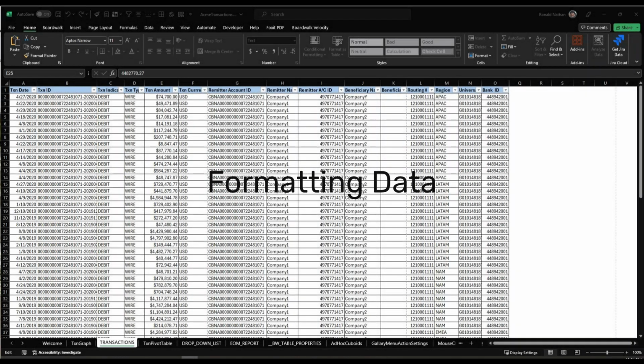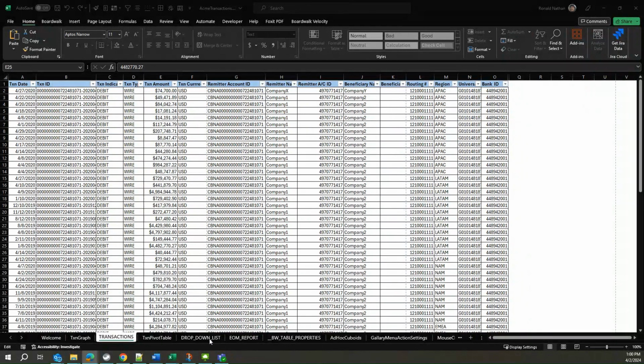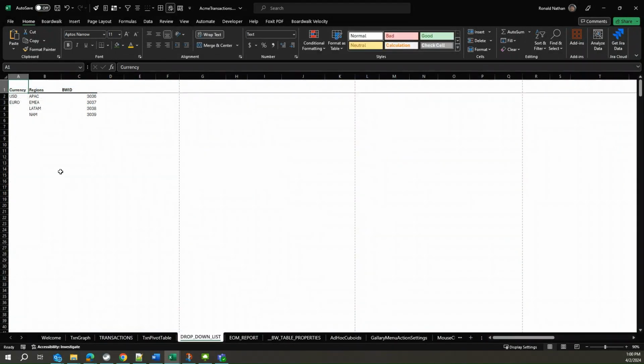In this video, we'll cover how to enhance the default formats created by Excel and/or Boardwalk and accommodate any other changes that users may request. To begin, let's create a format for our drop-down list cuboid. Switch to the drop-down list sheet.